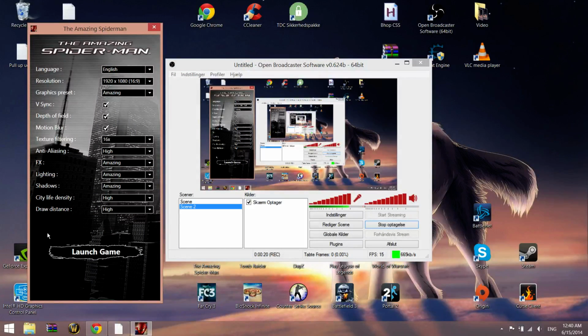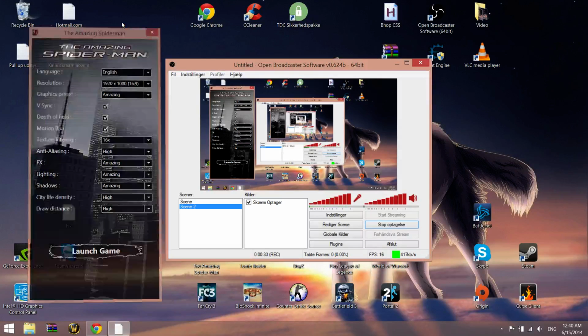So it says you don't have enough memory, and I didn't know that was a lie, so I figured it out. So you just need to follow the steps.